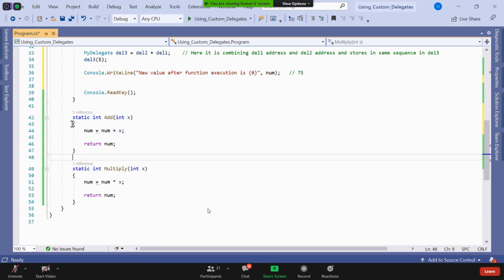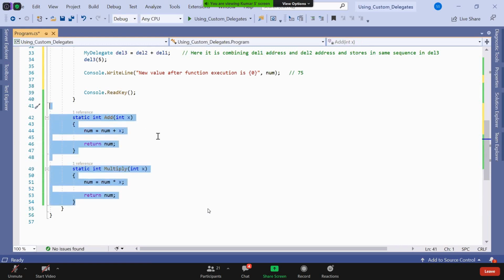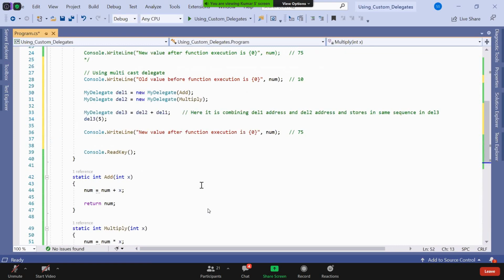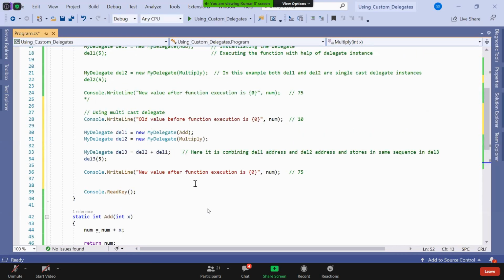The output in this sequence and the output from bottom to top will not be the same, right? It will never be the same. First you multiply, then you add. What output is coming? First you add, then you multiply. The output may be different, right? So you have to understand what the sequence of execution of the functions is.